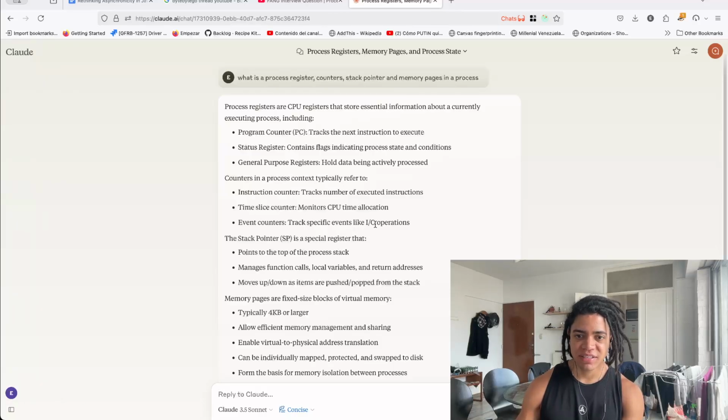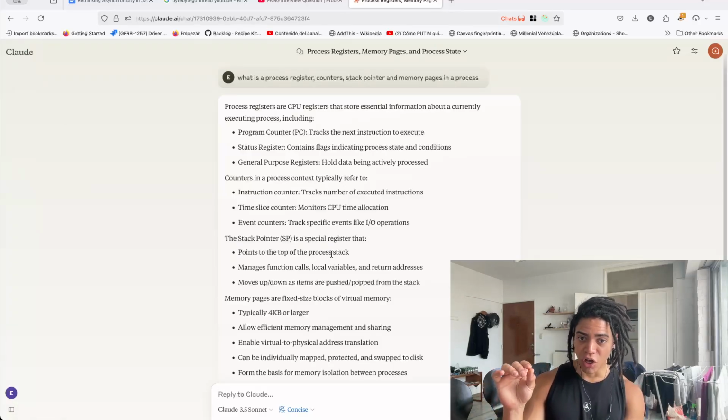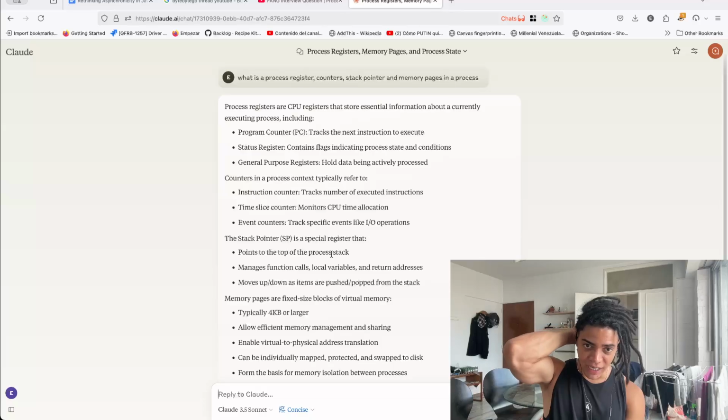Track specific events like input and output. And the stack pointer is a special register that points to the top of the process stack, managing function calls, local variables, and return addresses, moving up and down as items are pushed and popped from the stack.